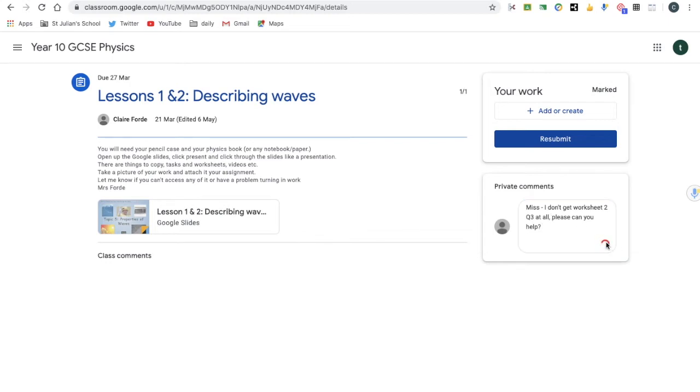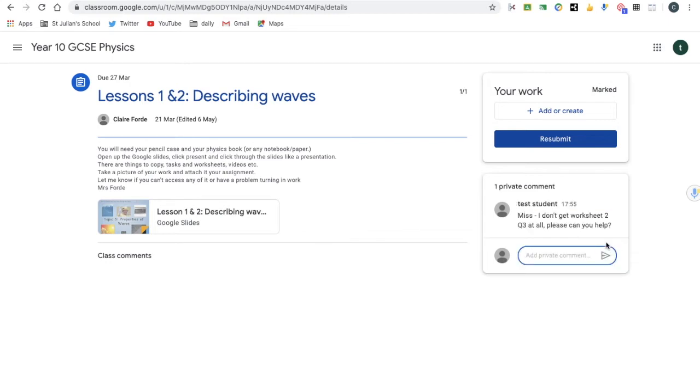Send that. Google Classroom will send me an email notification to say that you've done that, and I can see what you've done. I can give you a bit of feedback. I've got this button here. I can record a quick audio voice message for you, or I can draw you a quick picture, so I can help you. So use the private comments here.